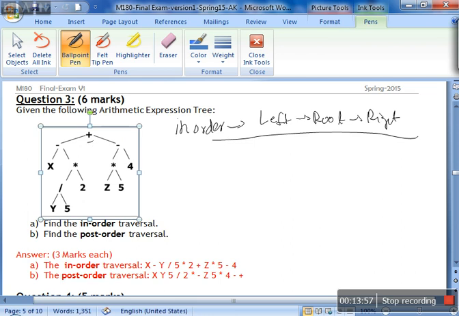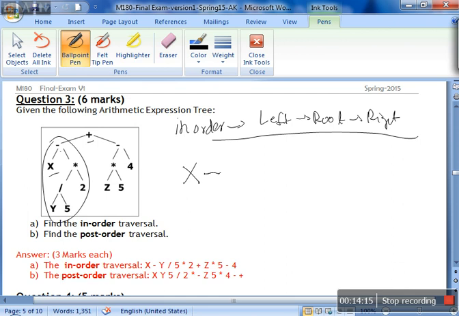This is the root. The left of the root is minus. Minus is again a root for this subtree. So from the root minus, you go to the left, which is x. X is the leaf node. Now come back to the root. You process the root, and then you go to the right. So you process the left, you process the root, that is minus. Now you go to the left.